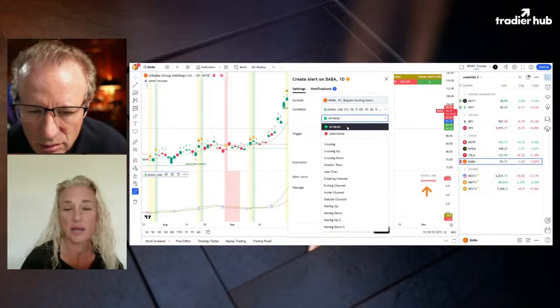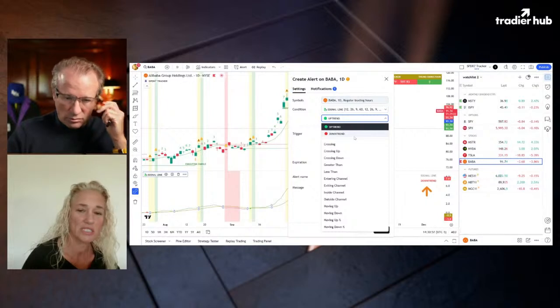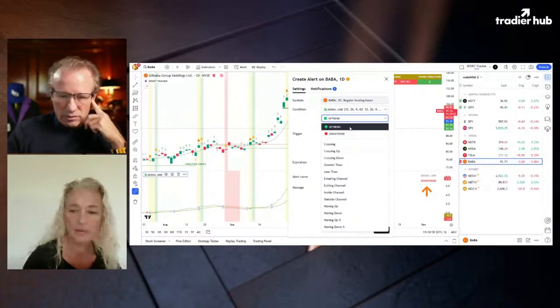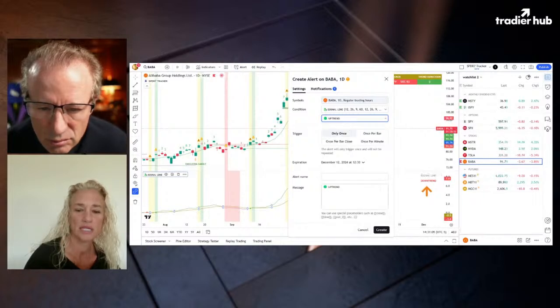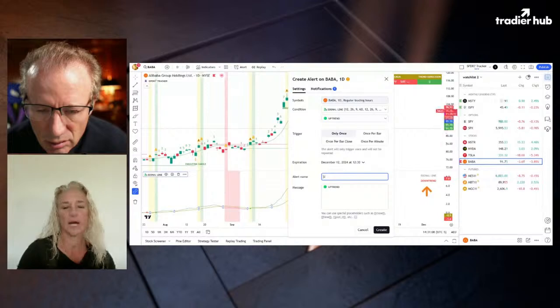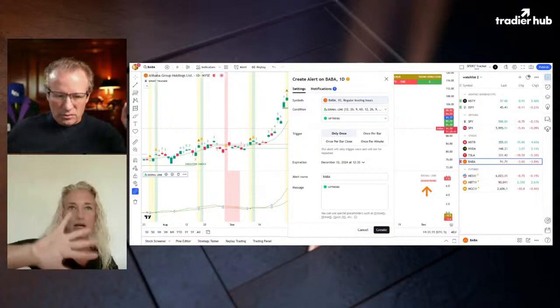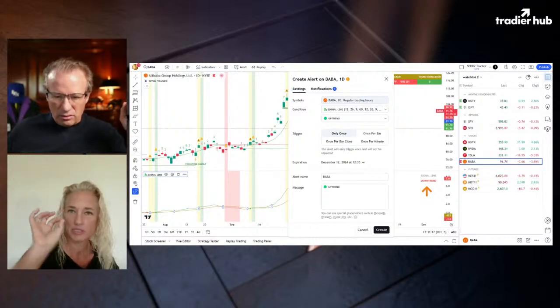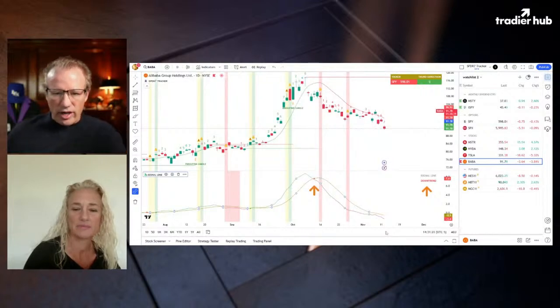Now, if it was in an uptrend and you wanted a notification when it goes to a downtrend, you would select that one. But right now it's in a downtrend, so we want an email when it goes to an uptrend. We select uptrend and then give an alert name. We'll call it Baba's finally going higher. So when you get the email, it says Baba uptrend, and you know what you're looking at. Then you hit the create button.